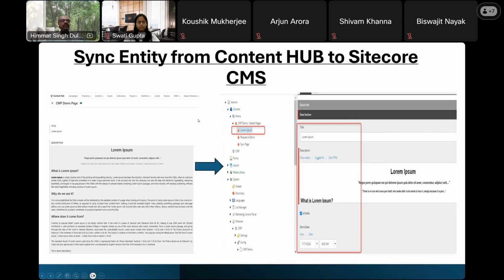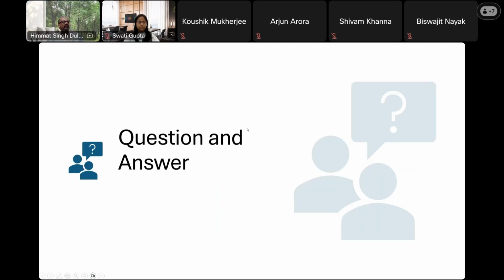So this is how you configure the CMP module in your Content Hub and sync it with Sitecore XP and XM. So that's how. Any questions?